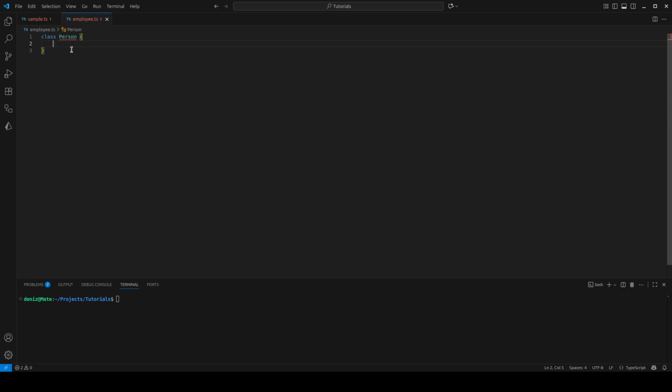Oh, TypeScript shows an error. What's the error? It says person was also declared here. We declared the person class in sample.ts. So person is a duplicate identifier. This means we can't create a duplicate identifier.